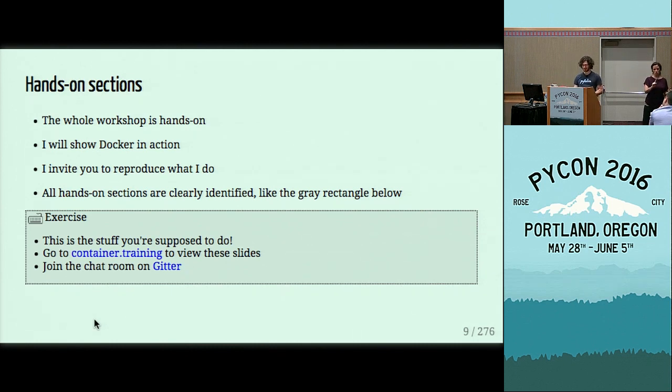The first thing that we're going to do is go to container.training to view the slides so that you can have the slides on the side. Most of the commands will be easy to type, but there will be a few commands that I recommend that you copy-paste, because it will be 5 or 6 lines and a little bit of shell scriptery. In that case, it will be easier for you to just copy-paste from the slides.